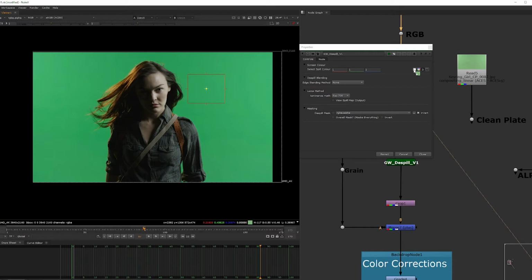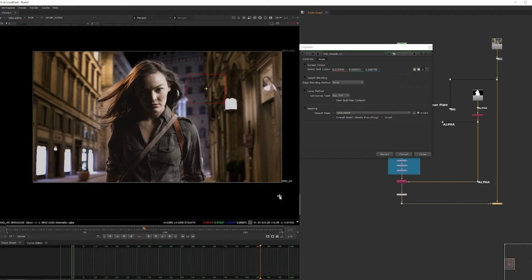So now I can look back at the final result, and we can see that we've managed to remove all of the green spill, but now we've got another problem. We can clearly see the areas that we've despilled, and that doesn't sit well with the background. So what we need to do now is blend the edges so that the foreground and the background merge seamlessly. And this is where the different despill methods come in. Because all we've done right now is take out the green hue but left the edges alone in terms of value and luminance.